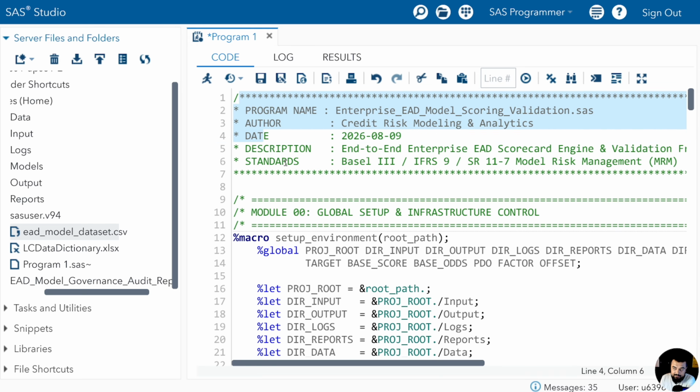So this green area in the SAS code is known as the job card. Basically, what the job card tells is who the developer was when the code was developed, what the description of the code is, and what standards it's following. So we are following the Basel III and IFRS 9 guidelines in this whole SAS code to calculate the EAD, and we are making an EAD scorecard model. That is an important thing you all should remember.